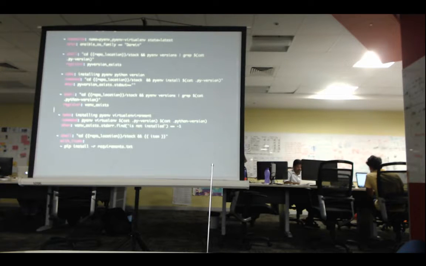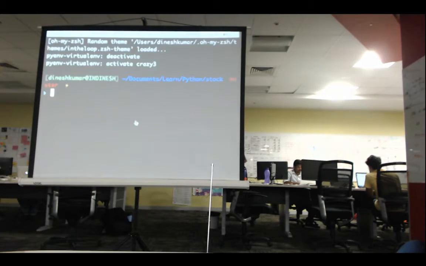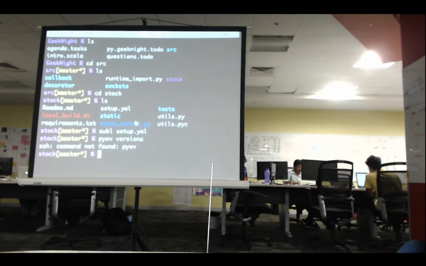And then finally, in this example, this command installs the list of requirements. This is a shell command. So I install the environment, I install the requirements, and then you're done setting up the project. I can try running it, showing you that.